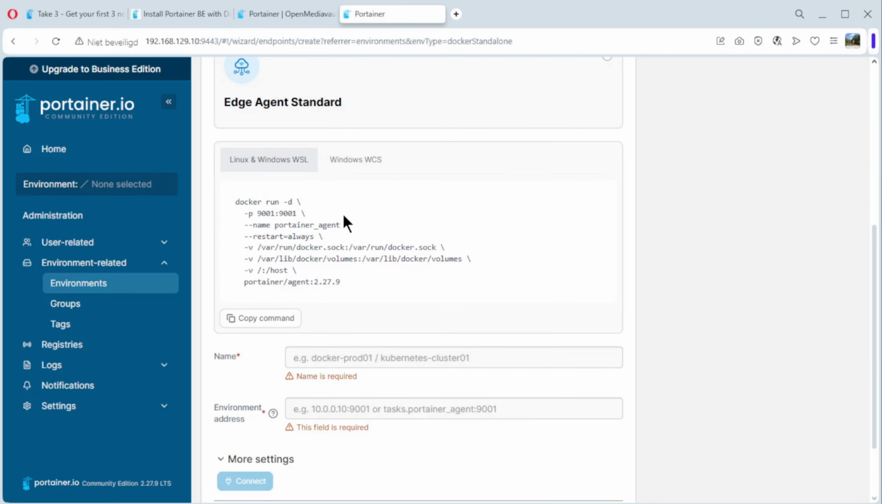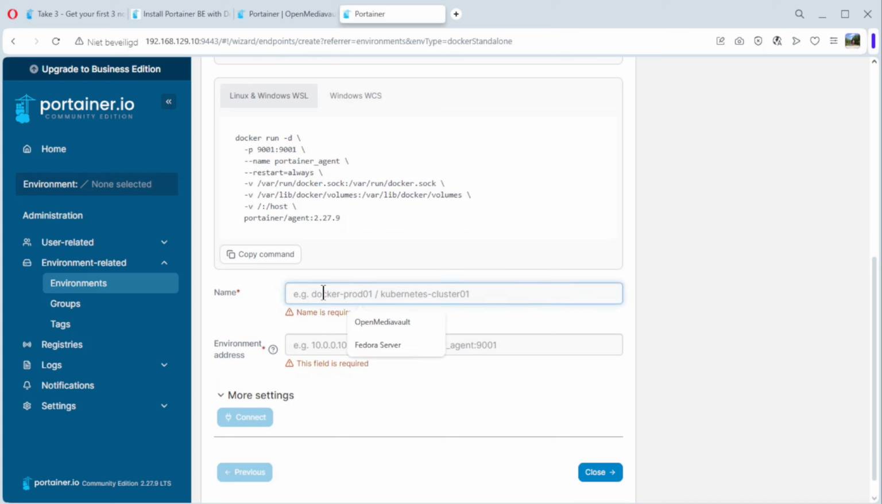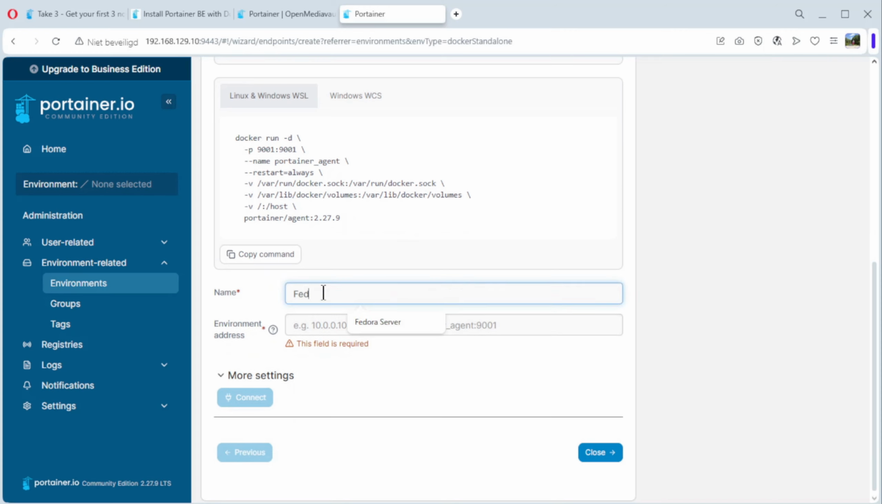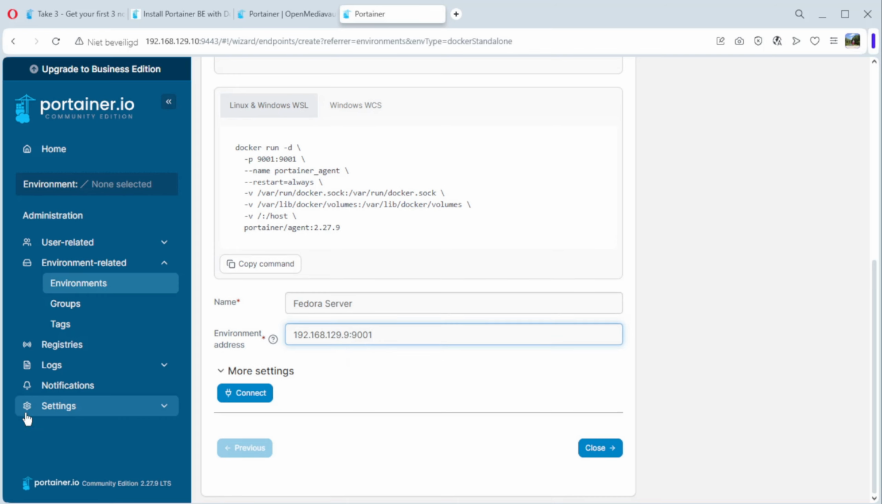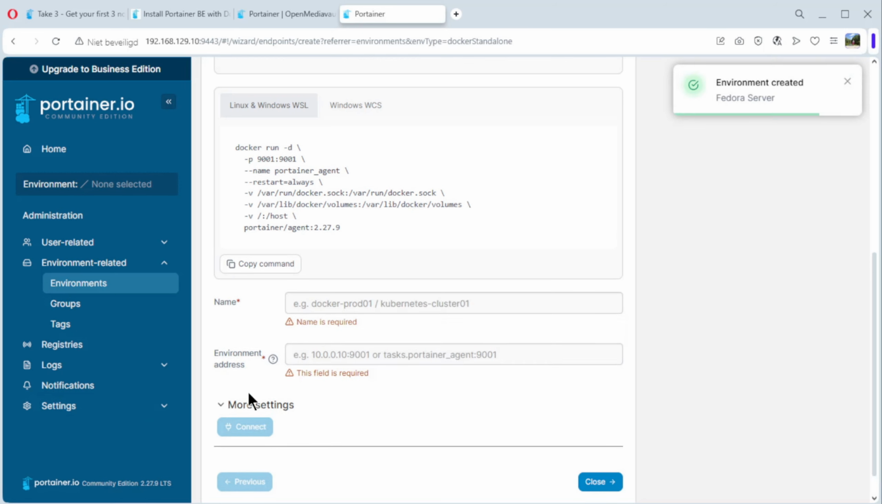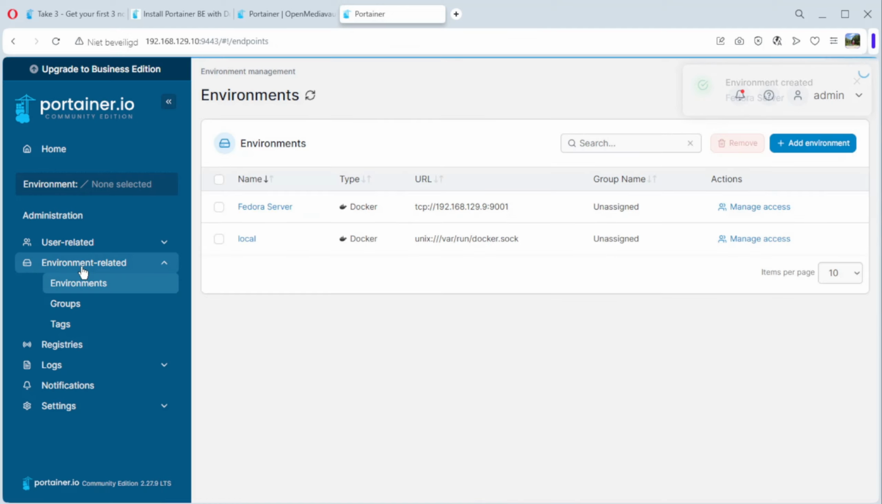The same to install it. Name: Fedora server. And the address is 192.168.129.9:9001. Connect to it. The environment is created, Fedora server. You can go to environment related and you see we have two environments.